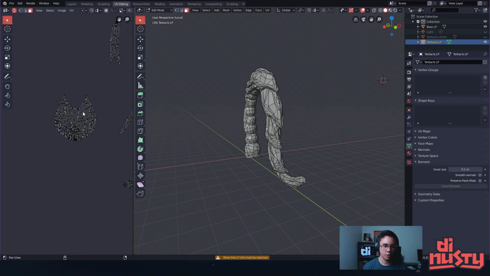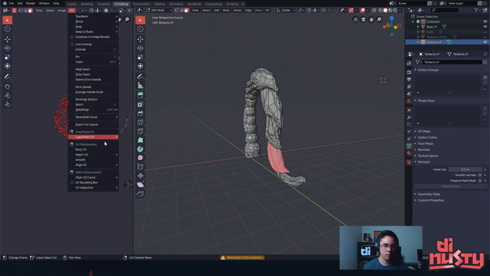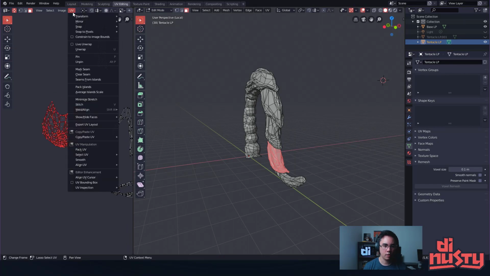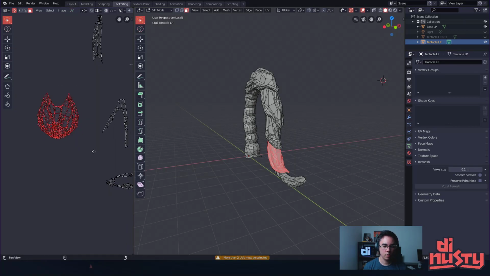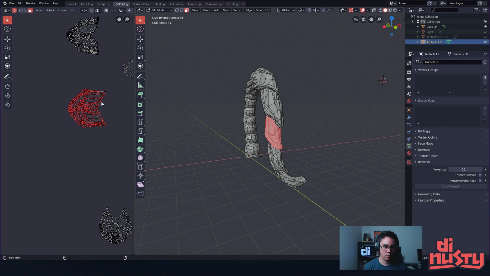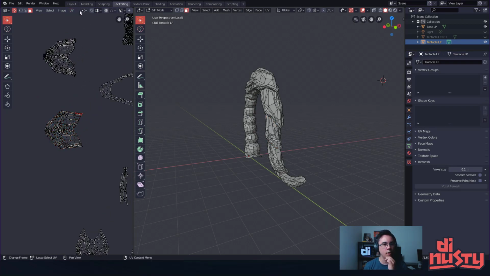What is this smooth we see here? More than two UVs must be selected. What do you mean? So I need to identify how the stretching is doing. I need to remember where that's at.